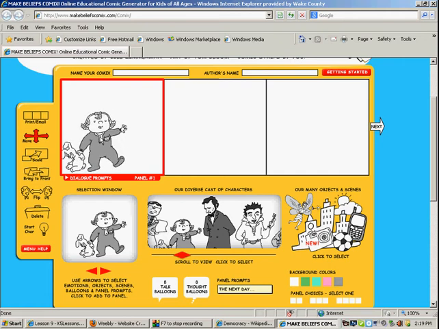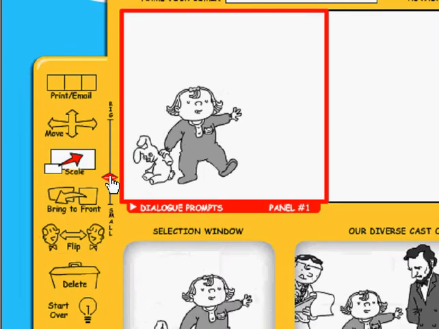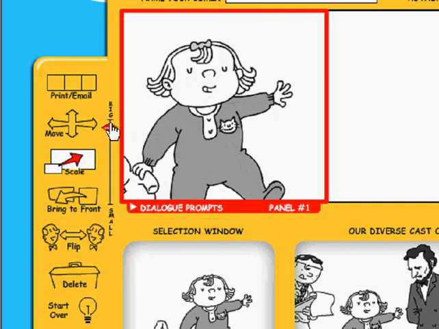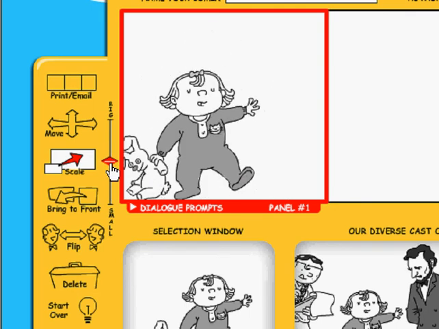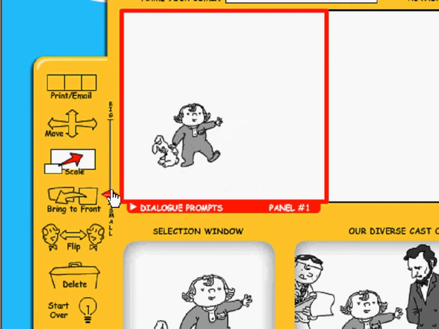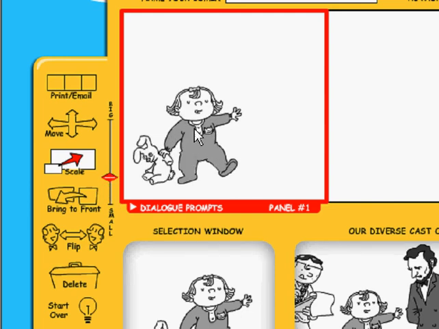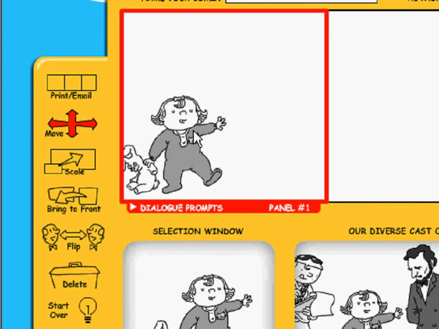If I want to make her smaller, I click on this scale icon, and I can make her bigger or smaller by toggling this down or up. Whoa, she's really big. Oh, she's so small. Oh my gosh. There, that's perfect right there. I'm going to move her. Now to move her again, I have to click on this, and I can move her.